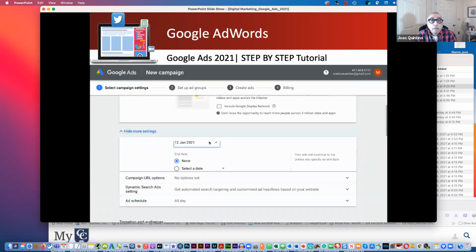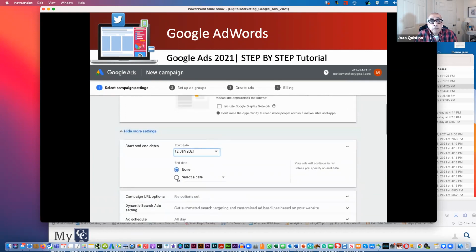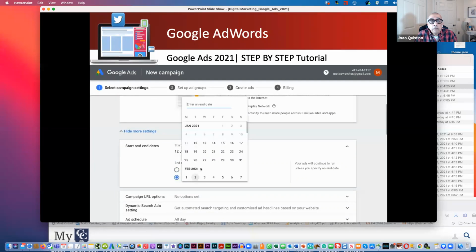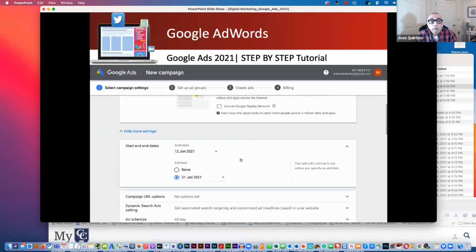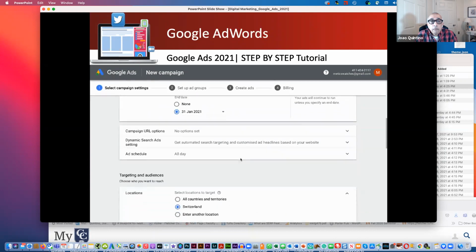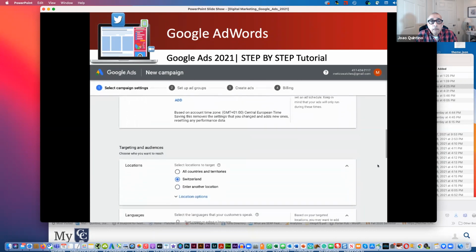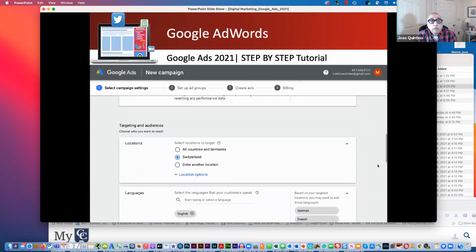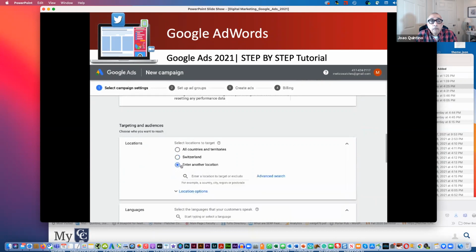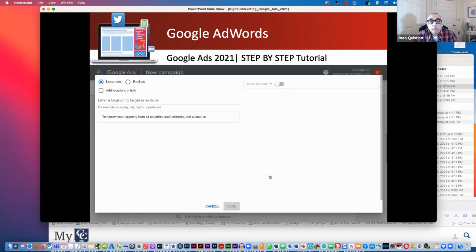Here you can define a start and end date for your campaign. If you don't plan on regularly checking your Google Ads account, I recommend setting an end date so Google doesn't keep charging your credit card if you forget to turn off your ads. If you only want your ads to show up at a specific time during the day, you can define your ad schedule here. Now let's move on to targeting and audiences. You want to make sure that your ads will only be seen by people who are your ideal customers. So let's click on Advanced Search to define the locations that we want to target.